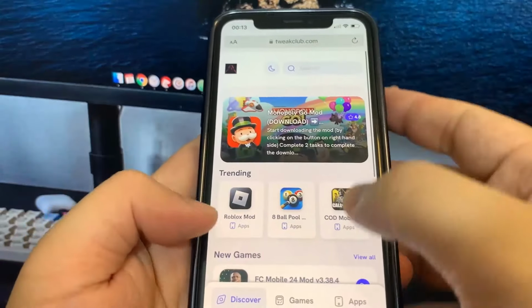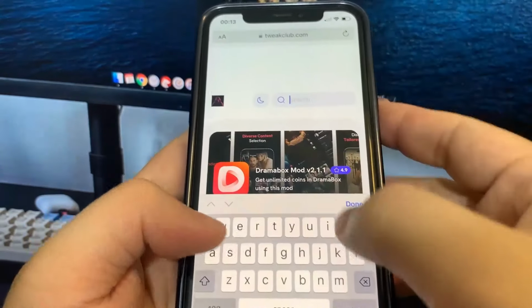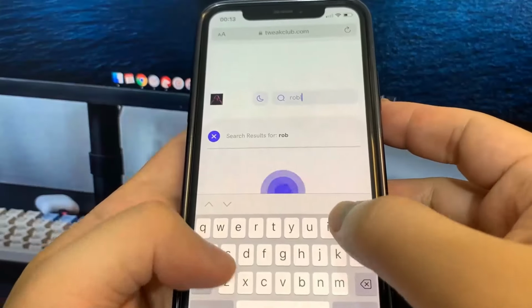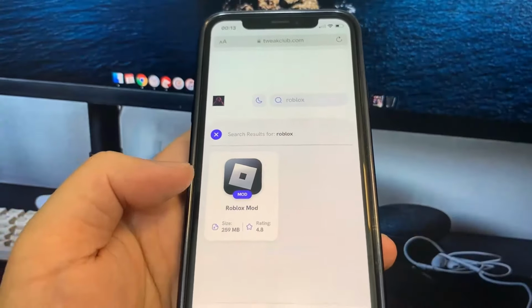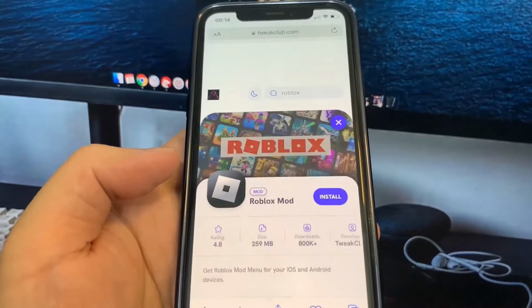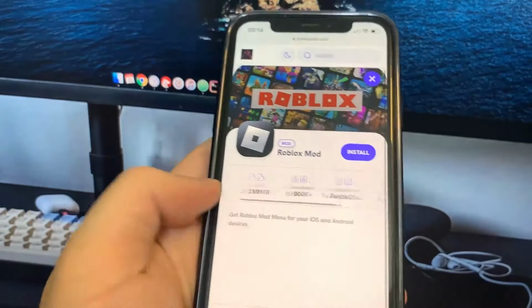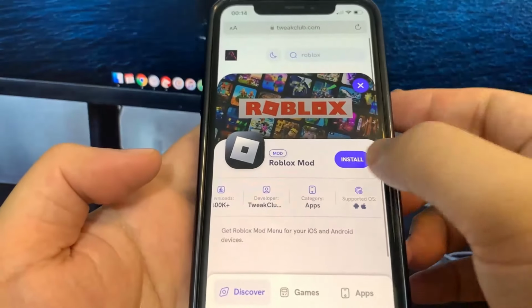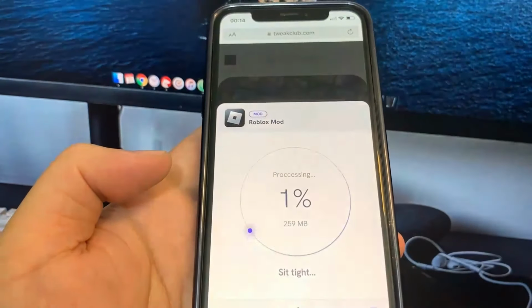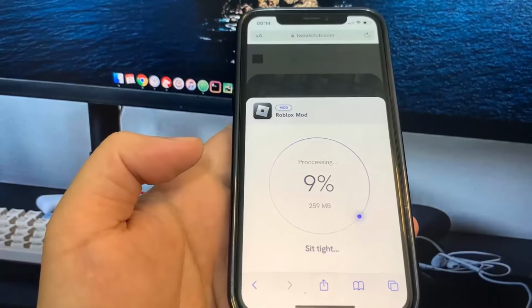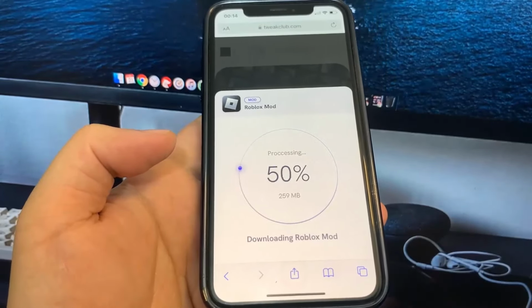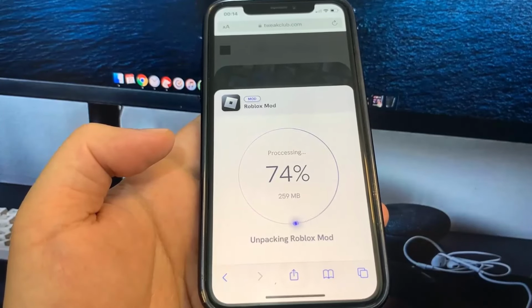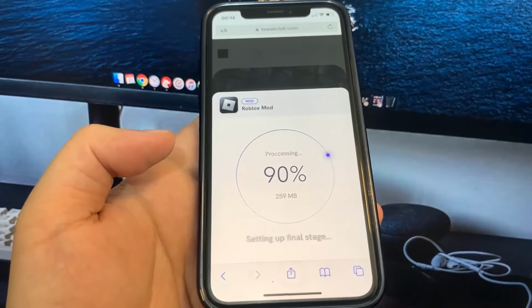So let me just do that right here. So I'm just going to go ahead and type it in. So as you can see, it comes up. So we're just going to go ahead and press on it. And then we're just going to go ahead and press install and just wait for it to download. So let's just give it a second. All right, so let's just wait for it to download here, as you can see. All right, so it's almost done, guys. So we'll just give it a second.